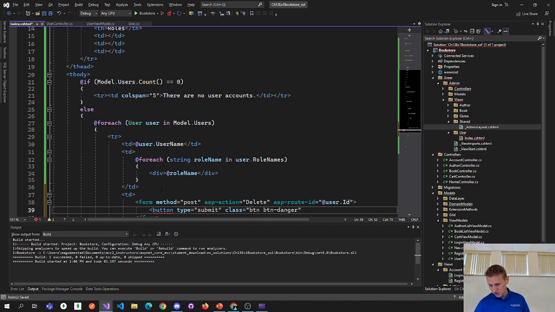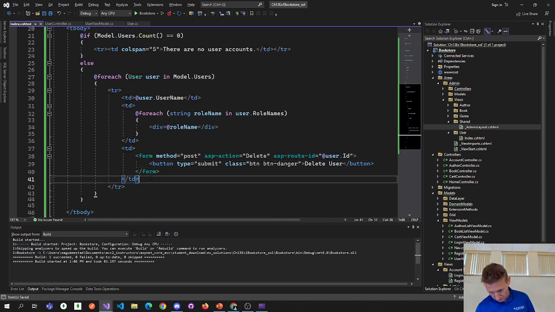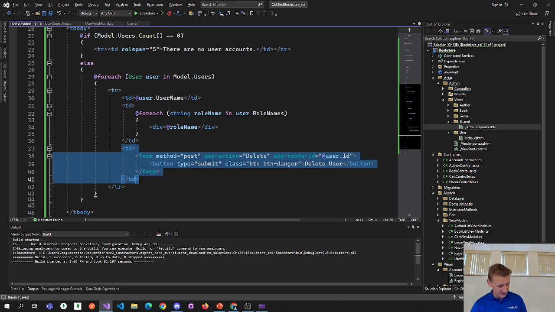Say button danger, delete user. Okay, so I think we can copy that whole column, that whole TD, and just make a few changes.